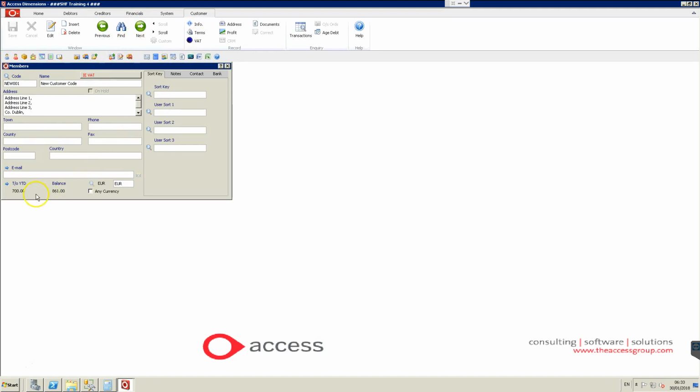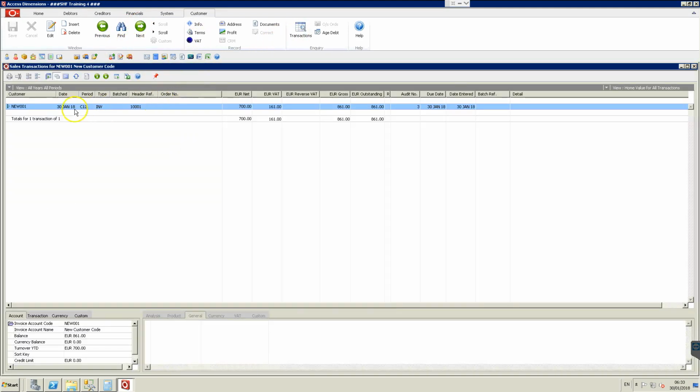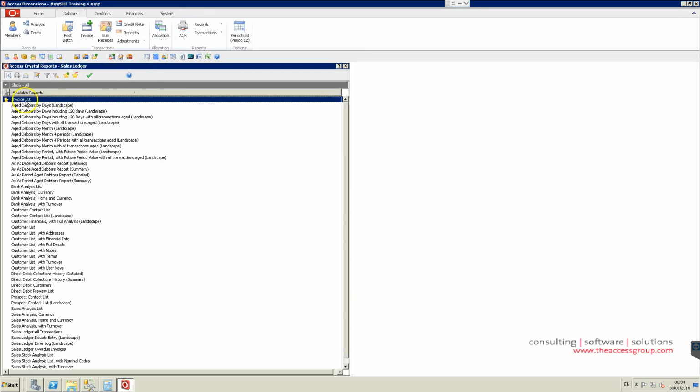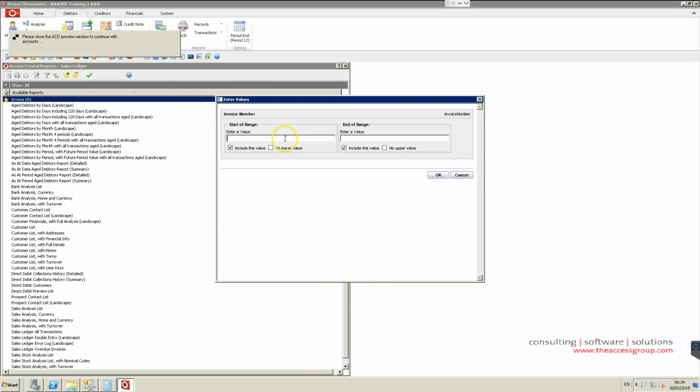And I can see he has a balance on his account. Click on the transactions, I can see the transaction history on that customer account. And to reprint the invoice, I just go back to debtors, SER, and rerun the report, so I can reprint the invoice as often as necessary.